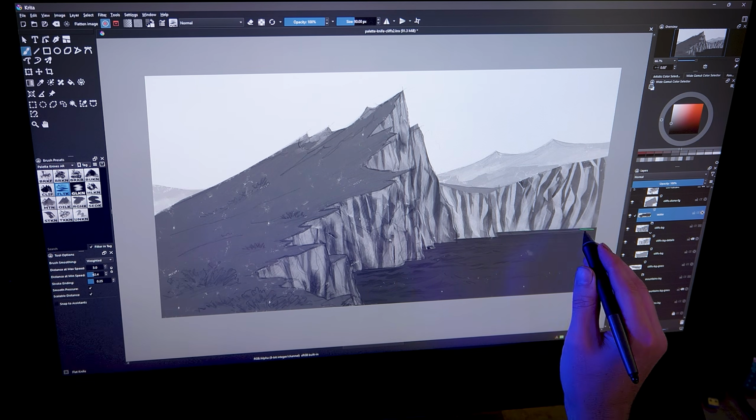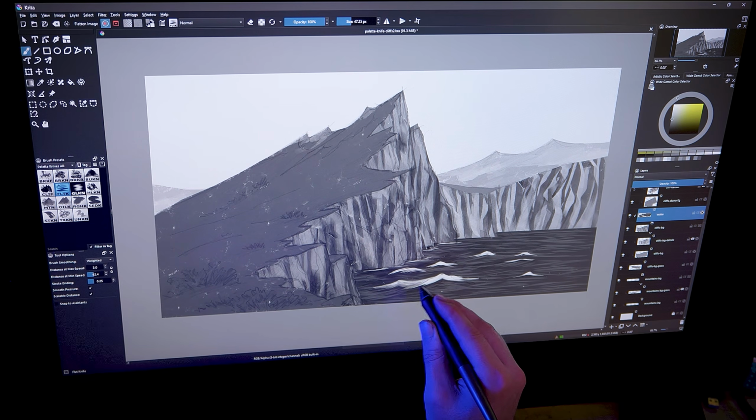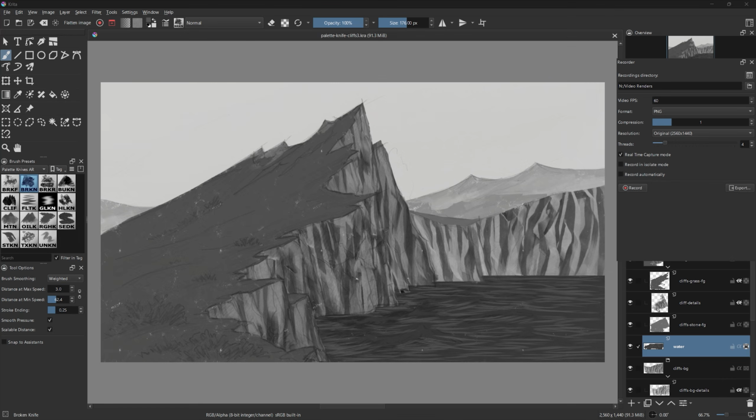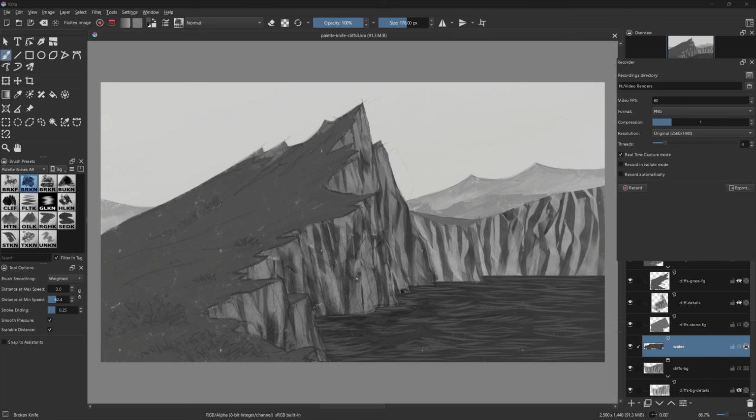In this piece, I was using my custom palette knife brushes to add choppy water and spray at the base of these cliffs. I had just finished some wave details when Krita unexpectedly quit. When I reopened the file, the auto recovery worked, but the interval was set to 7 minutes, so those last few minutes of detailing were completely missing. Instead of starting over, I turned to my recorder folder.